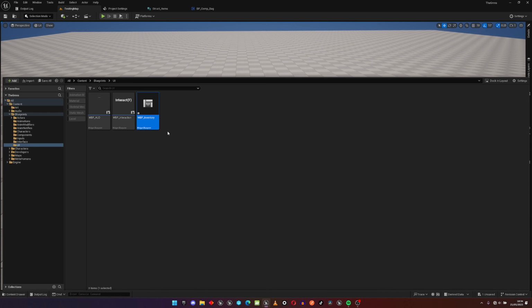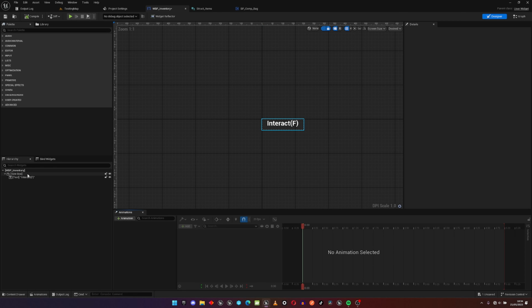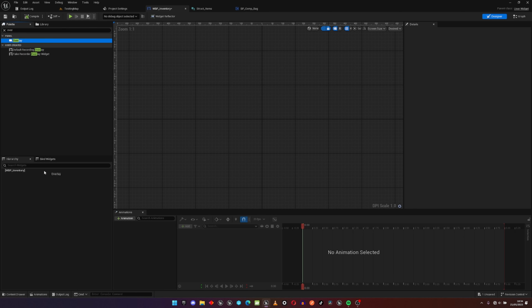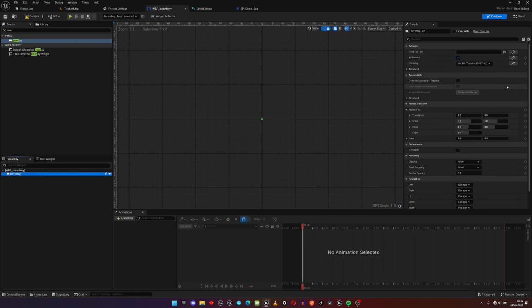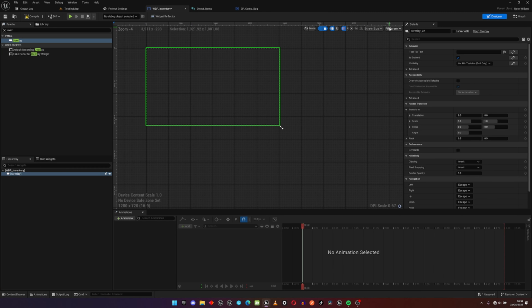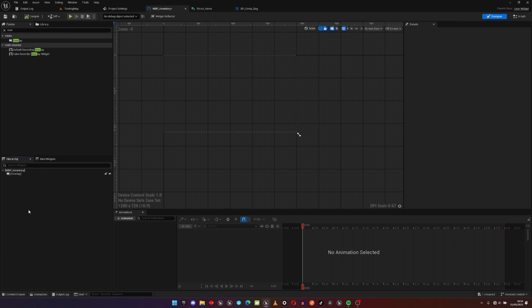I'll open it quickly and delete everything, and I'll start by adding an overlay. Just type in search overlay, add this one here, and I'll change this to fill screen. Remember it was on desired, so I'll change that to fill screen. If you're duplicating or creating a new one, it's okay.